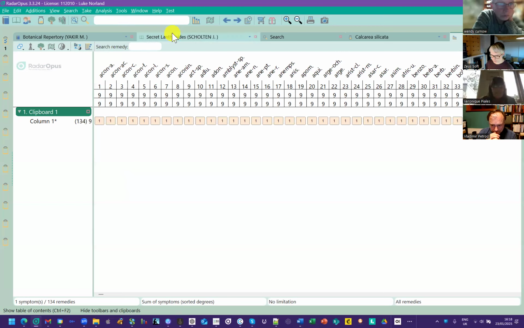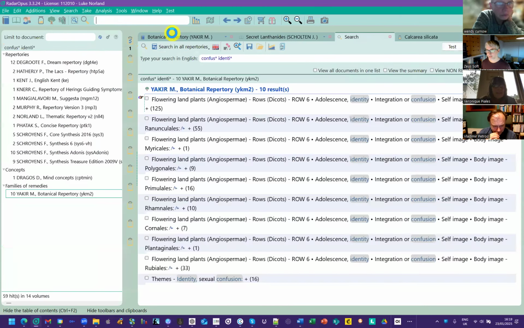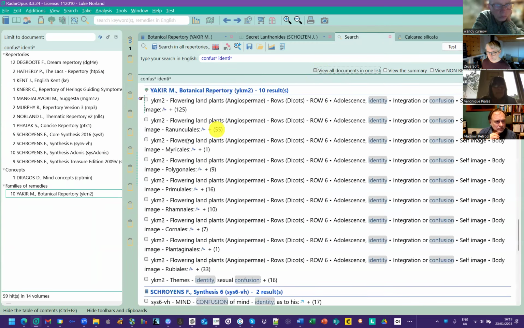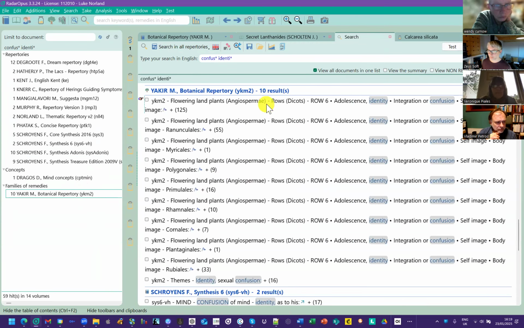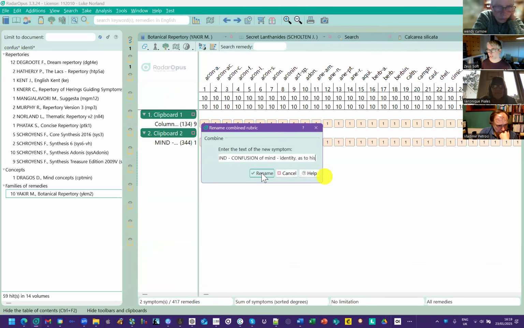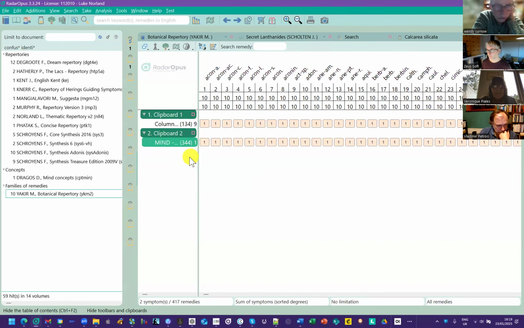So if I were to add, like, a confusion of identity idea. I've now got all my repertories there, and if I'm in a hurry I could just use Synthesis. But if I view all documents in one list, I can then pull in things from Yakir as well. And it actually relates to all of the row 6 plants, which are the adolescent age, which could be interesting too. So then just do the same thing, Control Enter. You can clean that text up. Confusion of identity.